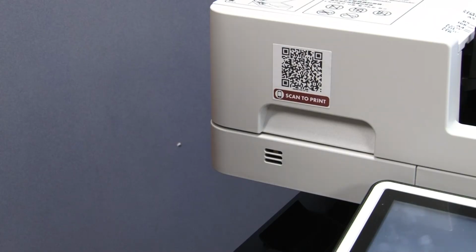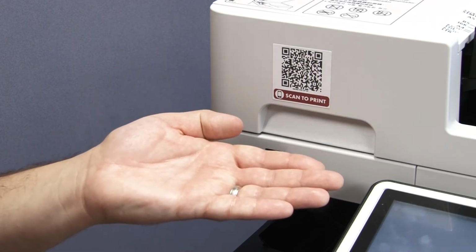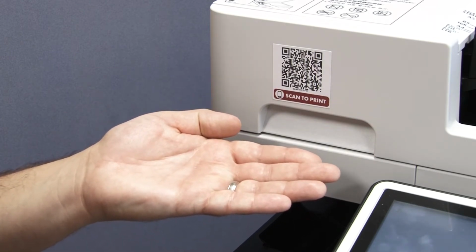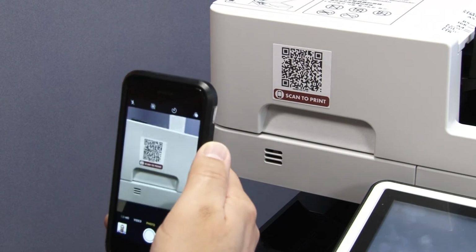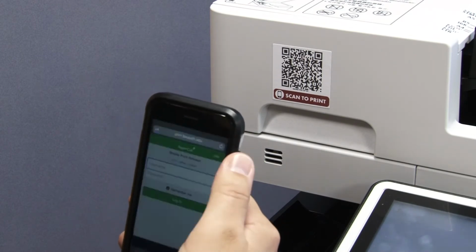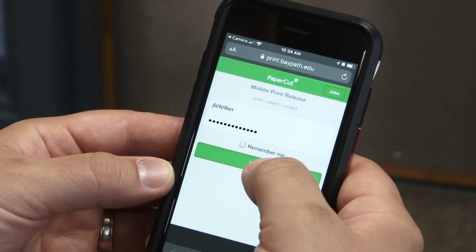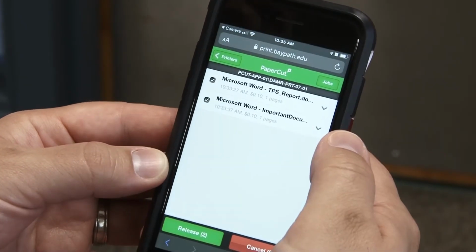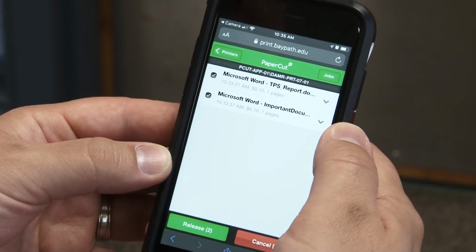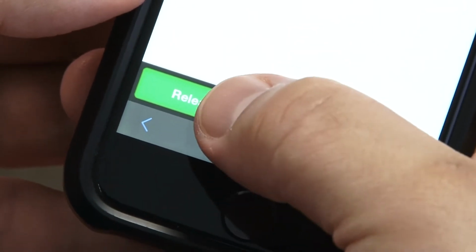Another way to release your print jobs is with your mobile device. Each PaperCut printer has a unique QR code sticker on it. If you need to release a print job without your ID, simply use the camera on your phone to capture the QR code, click the notification to launch the web browser. You'll then be asked to log in. Once logged in, you will see all your pending print jobs, and you can select and release them without ever touching the device.